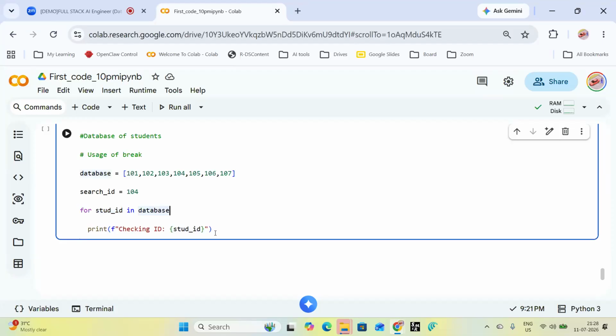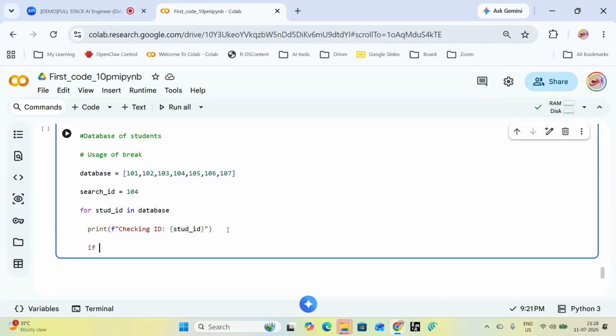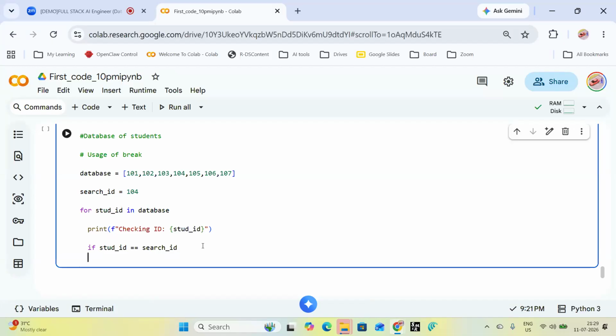And this student ID should be equivalent to the search id. So we write if student id is equivalent to, and in this kind of situation a single equal sign will not work, you need to give a double equal sign. If student id is equal to search id. Whenever the search id is equal to the student id we are loading in the loop, our program should stop.